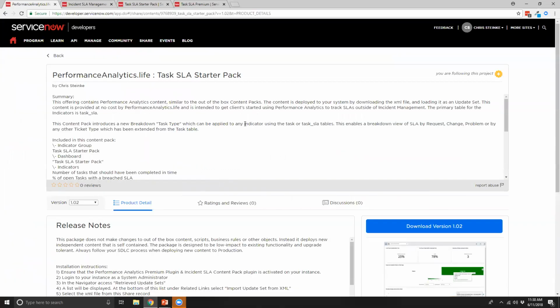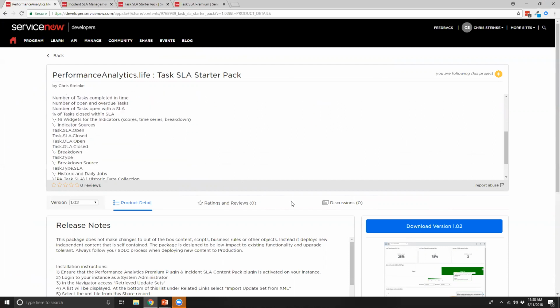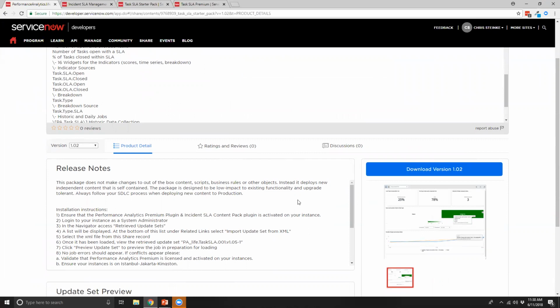Now, the Task SLA Starter Pack, again, it's a little bit different. Some of our content is just reports, but this is actually a full set of performance analytics content. So it's your indicator groups, your indicators, your breakdown sources, and other things in order to create a dashboard for you so that you can look at task SLAs. One important thing to note, you do need to have performance analytics and to have the incident SLA content pack activated on your system in order to use this feature. I'll go ahead and download it, and then I'll show you how to install it.